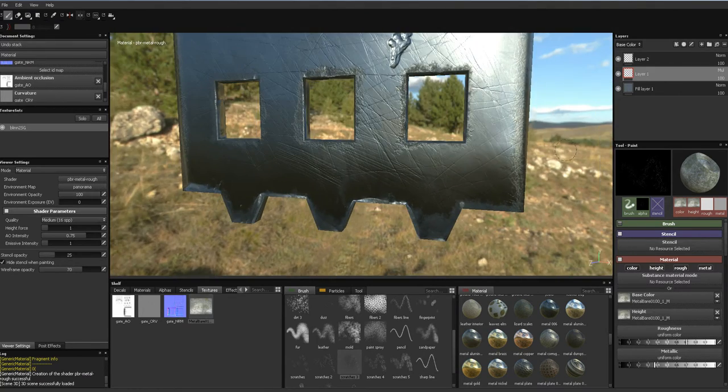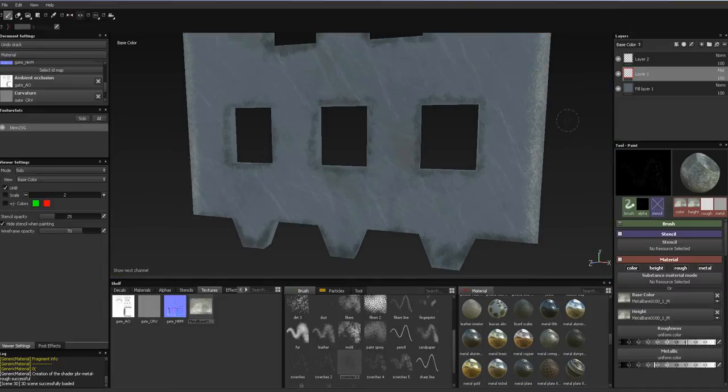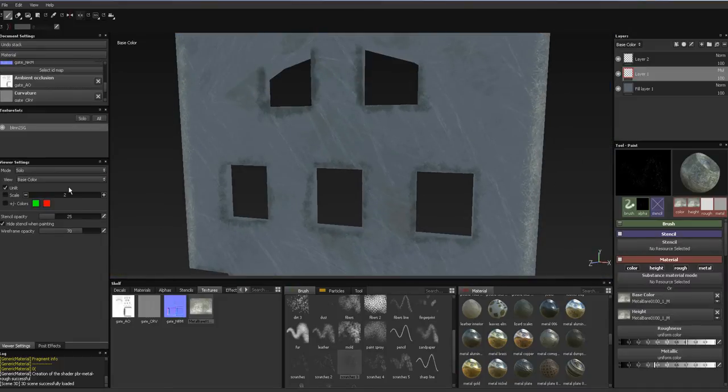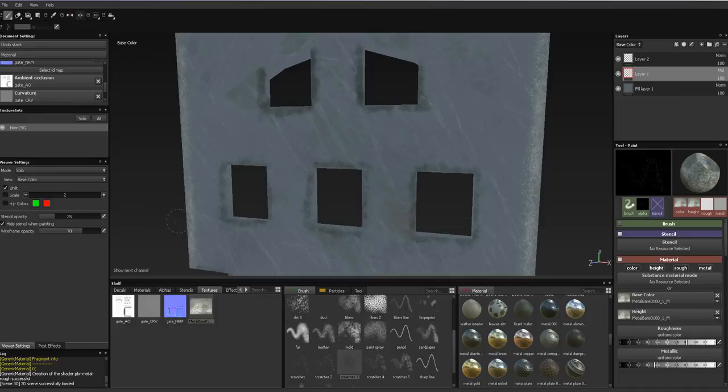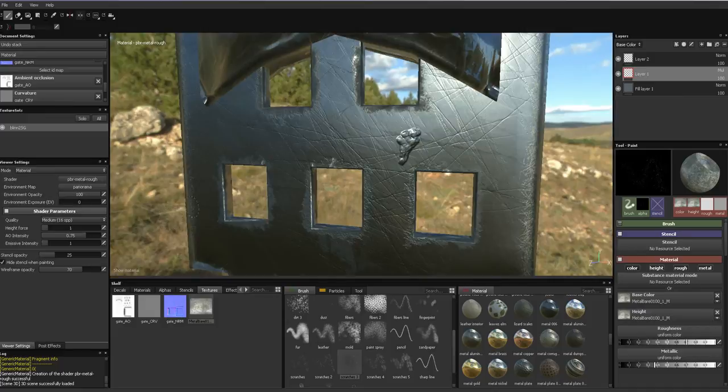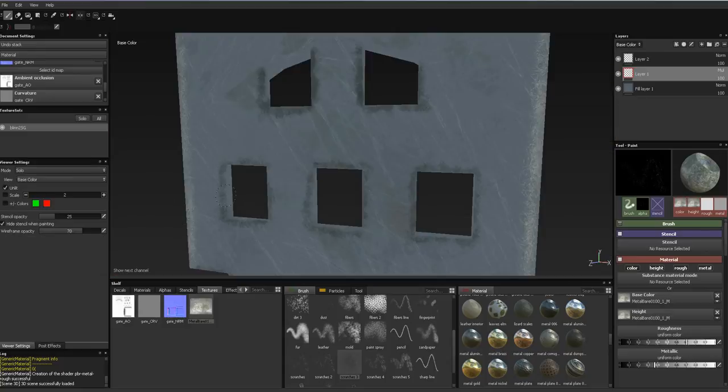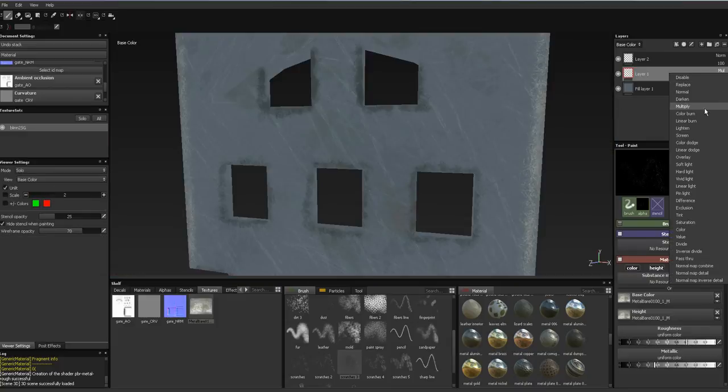When I press C on my keyboard, you go to your color, or in this case my base color. By pressing again you go to the height, roughness and metallic and base color, and by pressing M you can go back again to your actual shader. I kinda like this, to be honest. It's actually pretty cool, but let's see what else we can do.